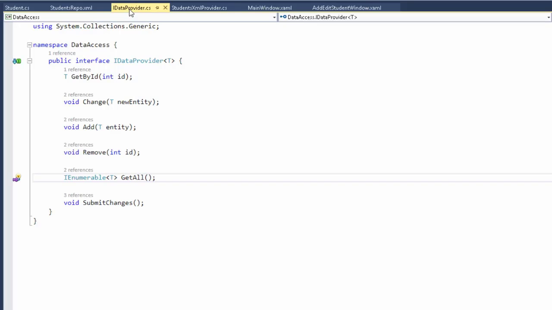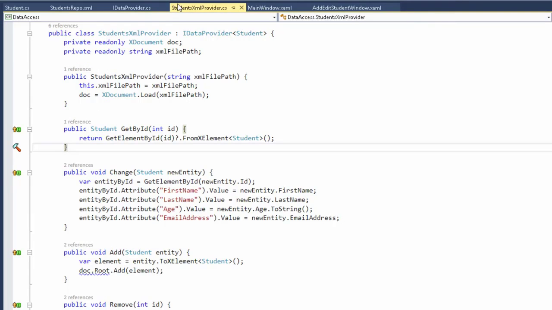Let's look at StudentsXmlProvider.cs. This provider supports the ability to store students in the XML file by using the XDocument class internally. It receives a path to an XML file in the constructor. For serializing and deserializing students, it uses extension methods for the XElement class, which reside in the XmlSerializingExtensions class. You can download sources and look at the implementation by yourself.